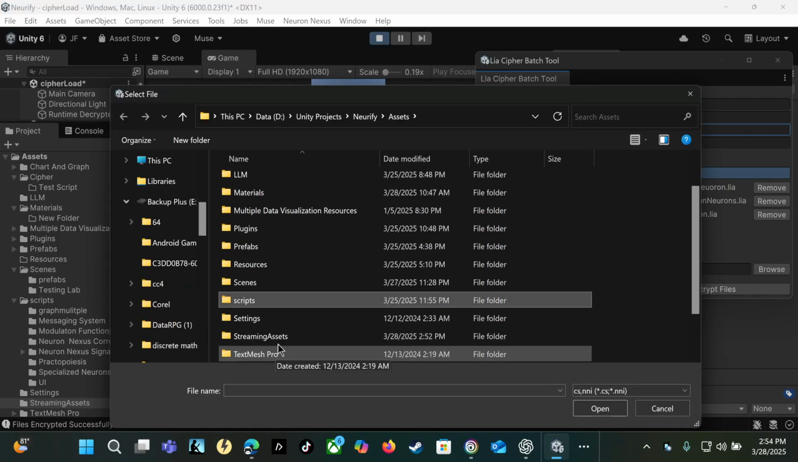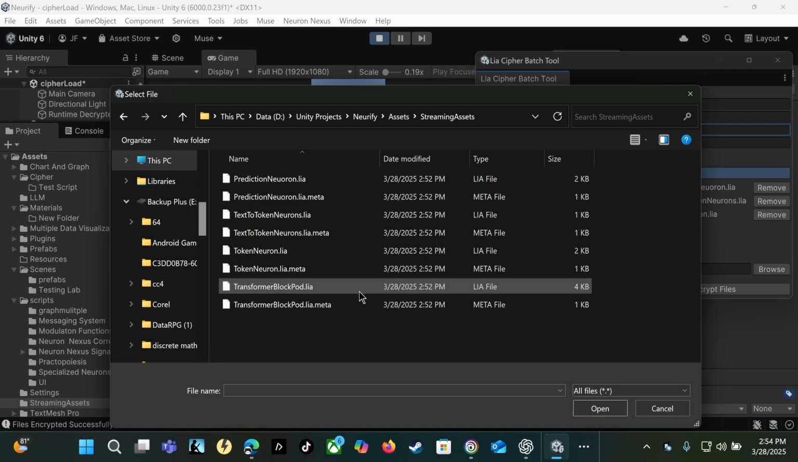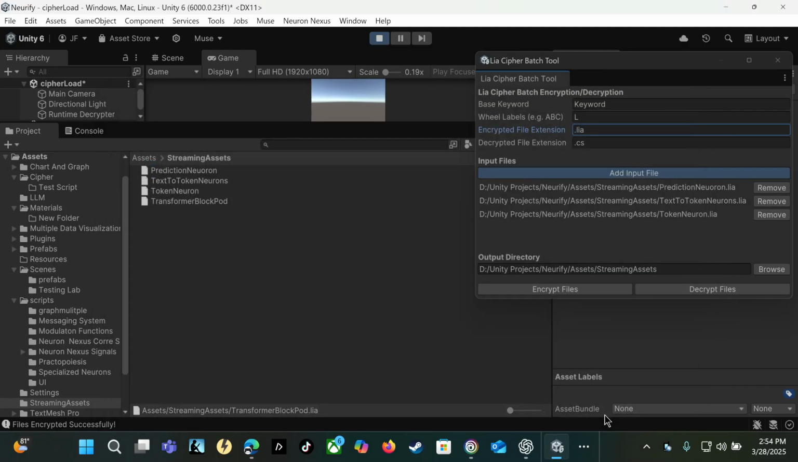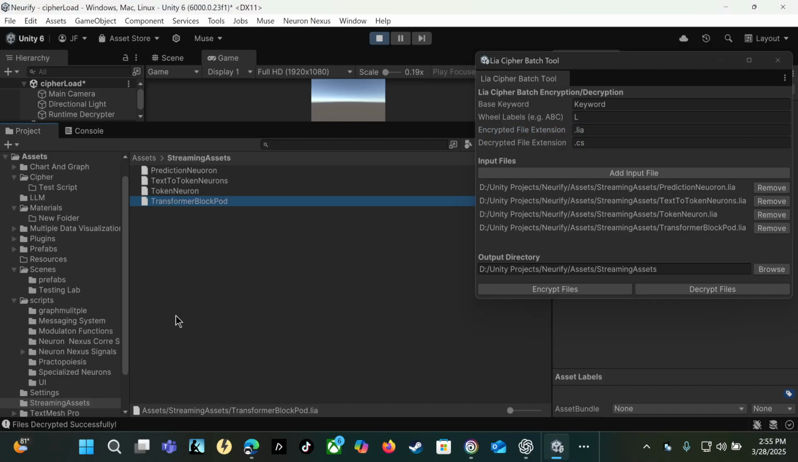We'll go all the way back down to streaming assets. Again, after you're in there, click on all files. And click the last one, transformer block. We'll click open. And then we have all four in there. Again, we are going to want to send these to the streaming asset folder. Right now, we can go ahead and hit decrypt files since we have the keyword L there. So we'll go ahead and go to our console and do that. Files decrypted successfully.